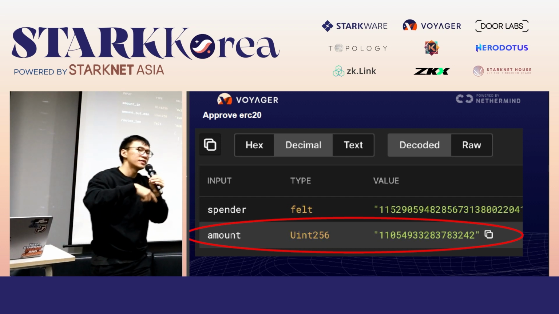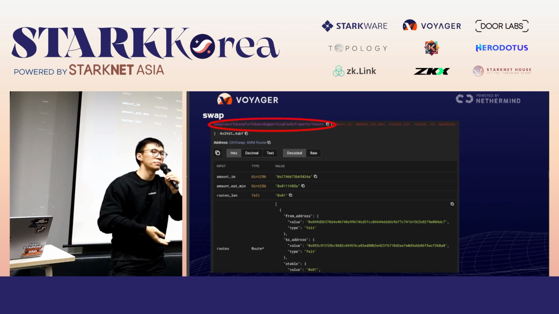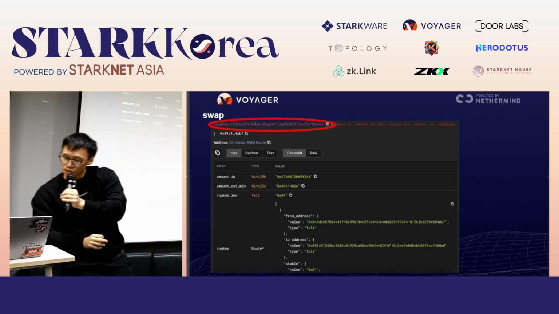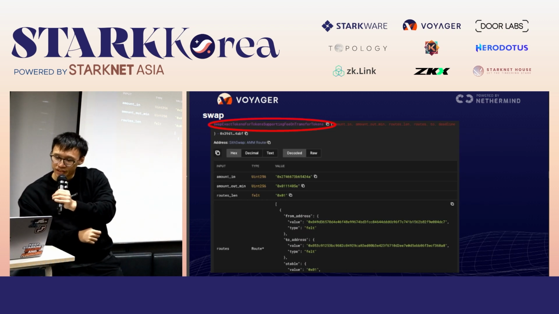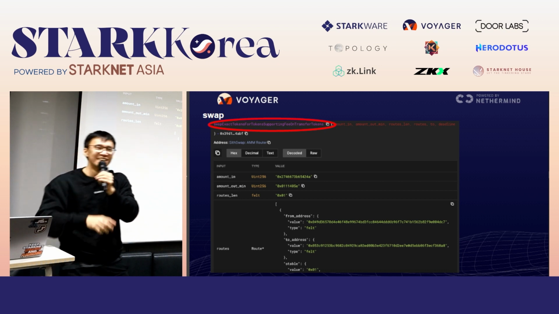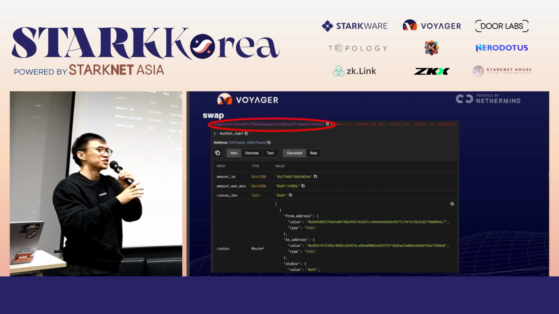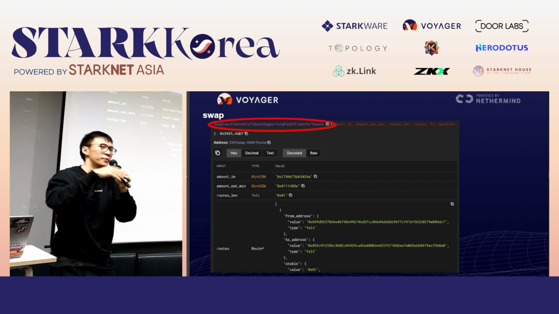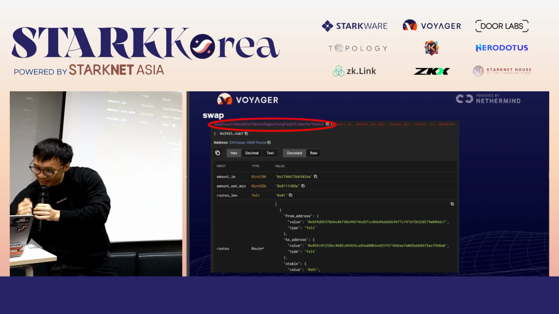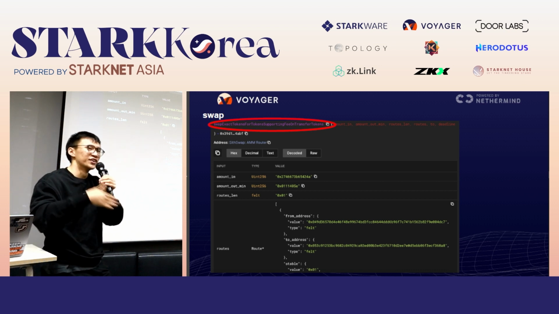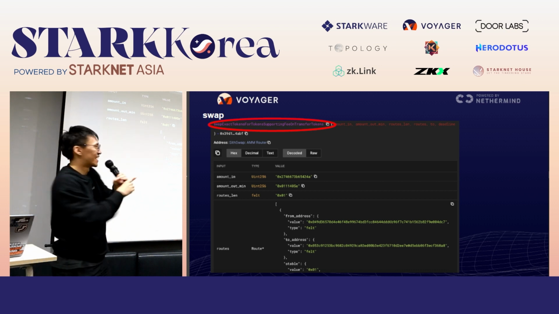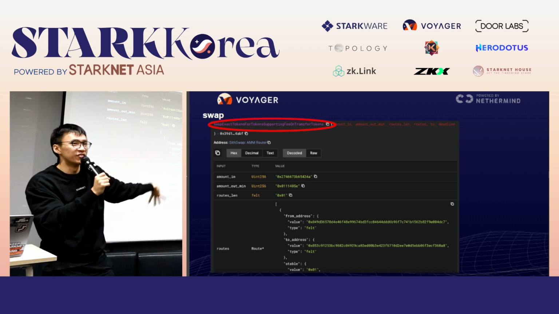The second function that is called in the same transaction is swap exact token for token supporting fee on transfer tokens. This function name is pretty explicit. So you know that after approve, you're performing a swap, and that it is supporting fee on transferring token. And these are the input details that come along with it.